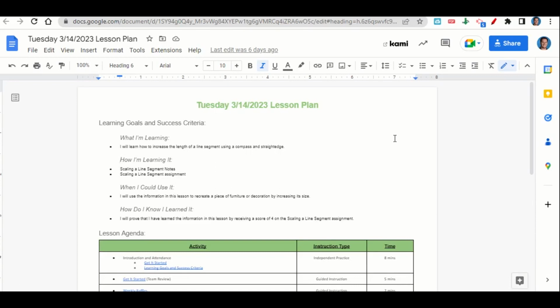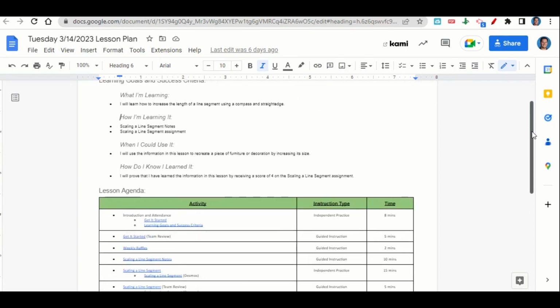First, what are we learning? We're learning how to increase the length of a line segment using a compass and straight edge. How are we learning it? Through the scaling a line segment notes and the scaling a line segment assignment. When can we use this information? To recreate a piece of furniture or decoration by increasing its size. How do you know you learned it? By getting a score of 4 on the scaling a line segment assignment.